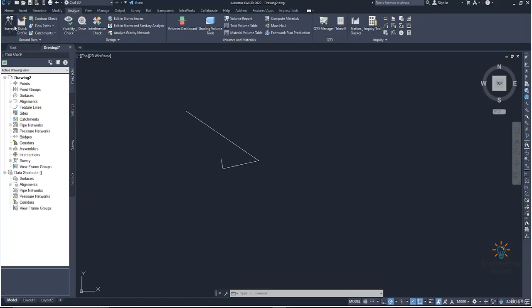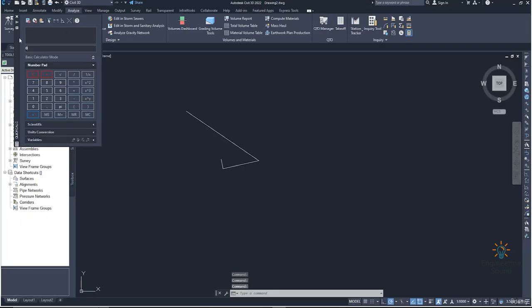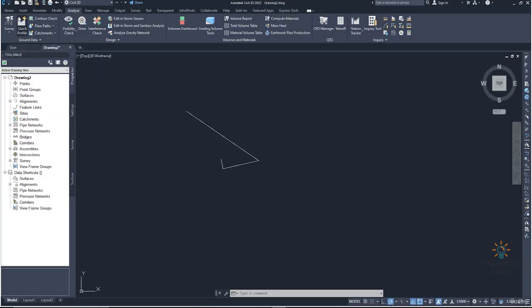And here we have the Analyze tab. Here is the survey option, the volume dashboard report, grading volume tools, takeoff quantities, and inquiry tools. This is important, the inquiry tool. We will discuss it deeper in upcoming videos. And here we have the dimension commands, with which we can easily measure distance and area, and here are the properties and the list of slope, everything we can discuss from here. And here we have a quick calculator. If you need a quick calculator, you can use it from here very easily.